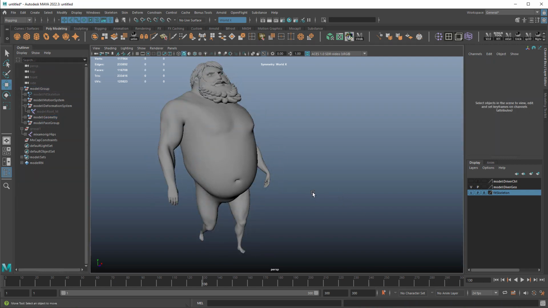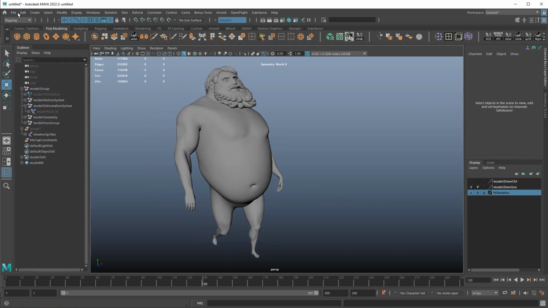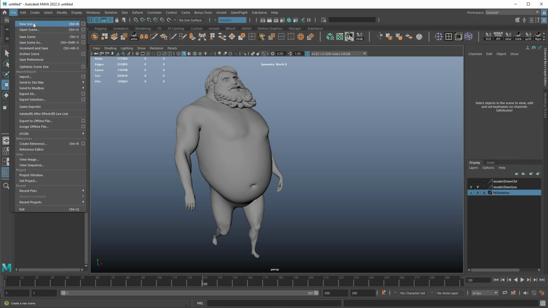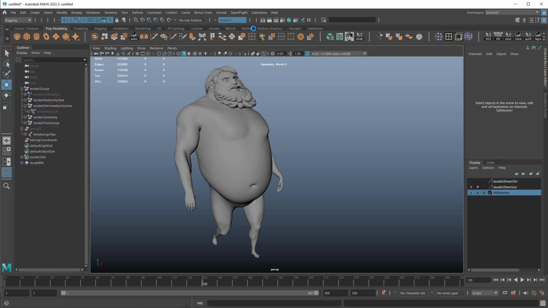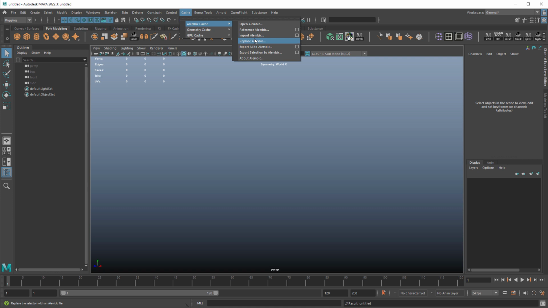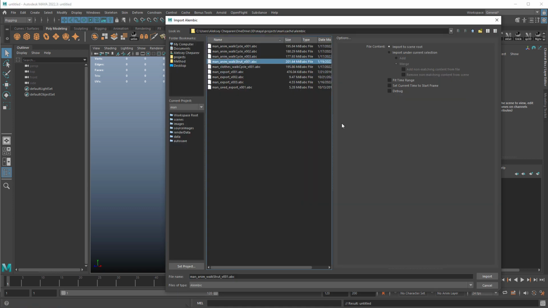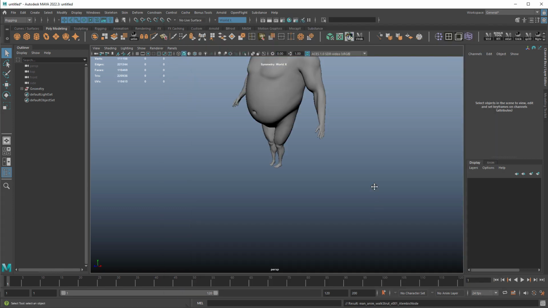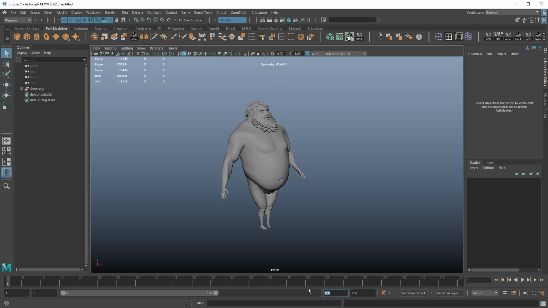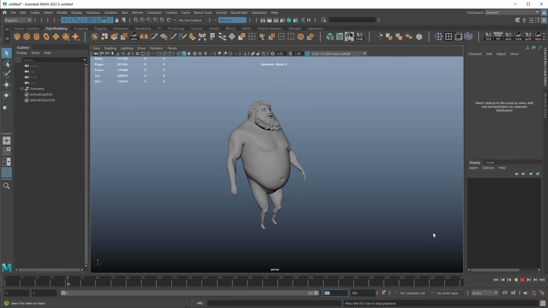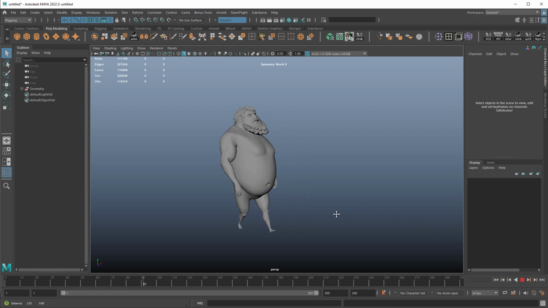Alright guys, so our Alembic is exported. You can always test it. I want to make a new scene. Don't want to save this. Go to cache, Alembic cache, import Alembic, and here's our walk strut. We'll just import that. There it is. Set our frame range to 300 and hit play. There he is.